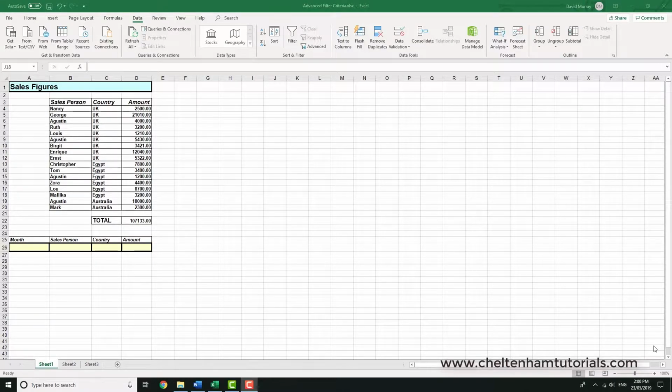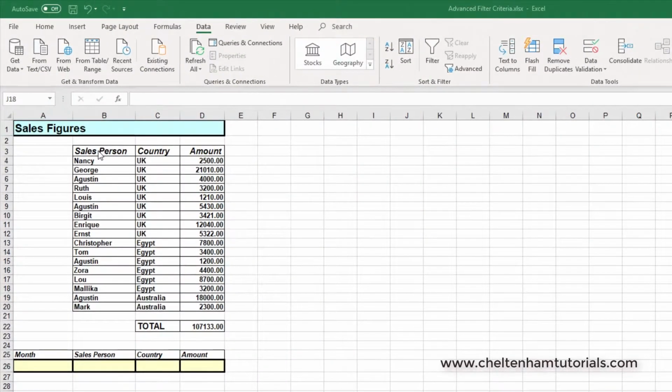Now in this section, I'm going to look at the advanced filter criteria. So again, we've got our data here. So we've got salespeople, we've got countries, and we've got the amount. And down here, I've got this little table as well, which we'll see in a minute. So let's say I just want to see sales for this person, Augustine.